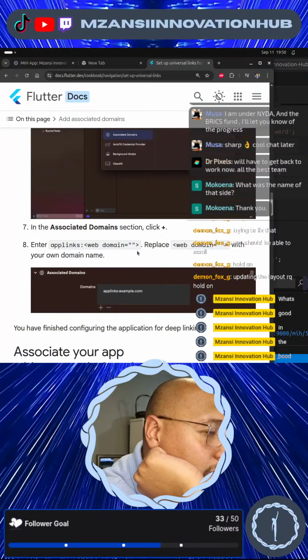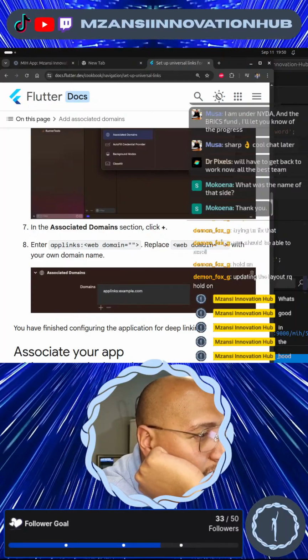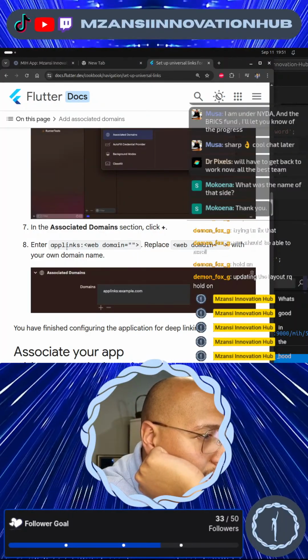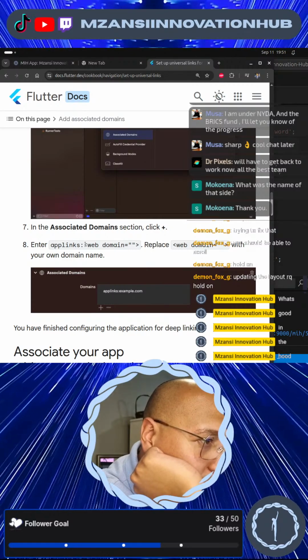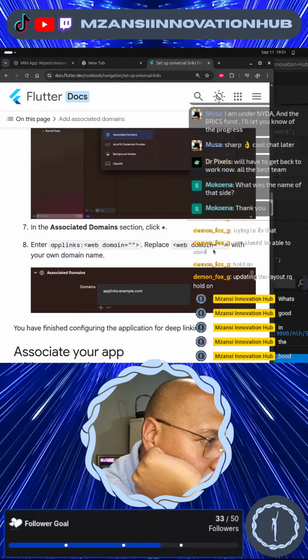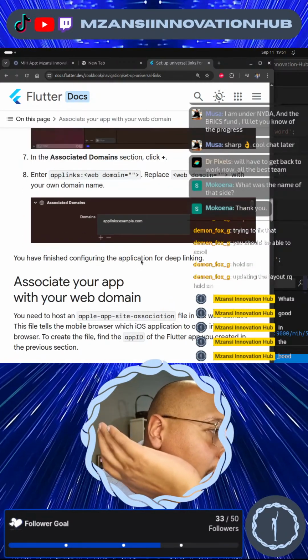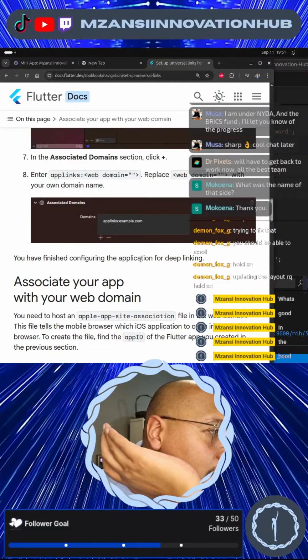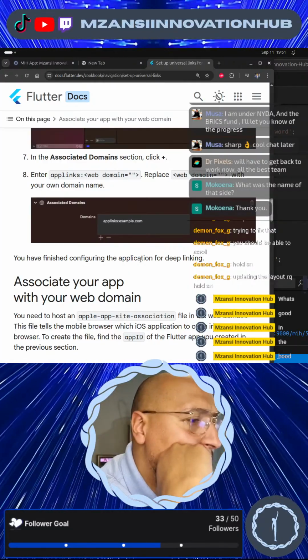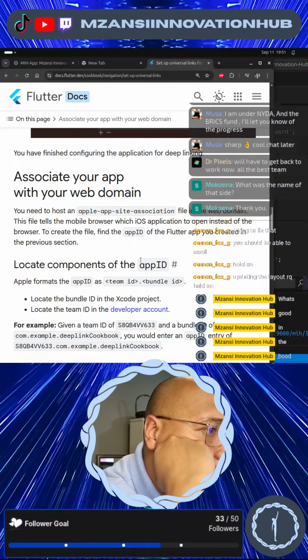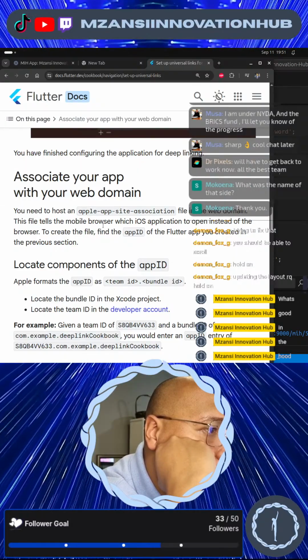So replace with app. Enter app links dot this. Replace this with your own domain. Okay. Domain equals, yeah, with our own domain. That's fine. Associate your app with your web domain.